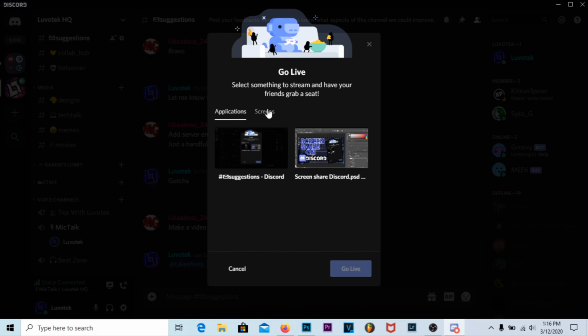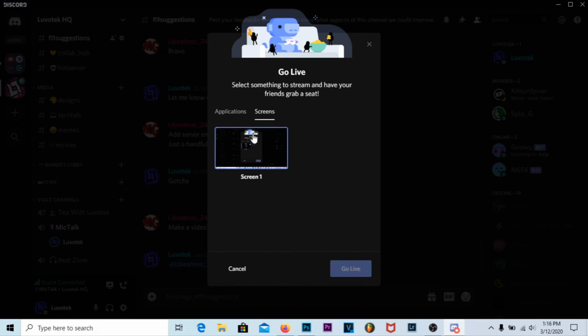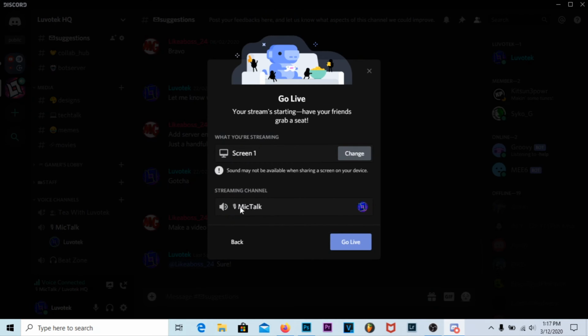Now there's also the screen option, which will broadcast your entire screen, what you're doing in real time. Even if I switch between applications, it will show everything that I'm doing, even on my Windows screen. Suppose I select screen, and the next option is the streaming channel option, which will show the channel in which you're streaming. I am streaming on my voice channel, which is called mic talk. Everyone who connects to this channel will be able to see the live stream.